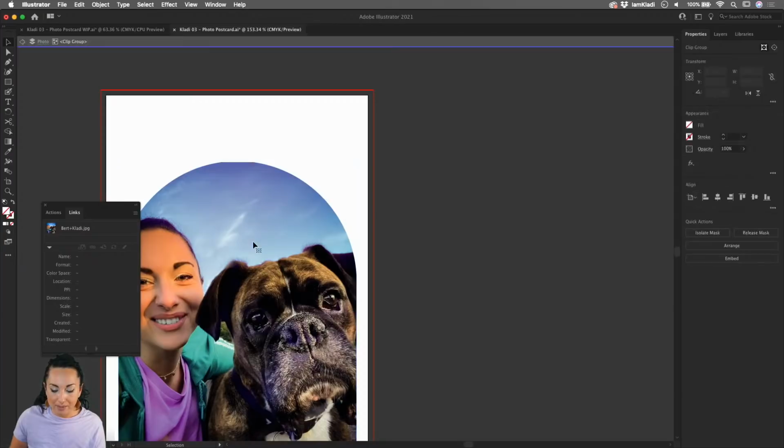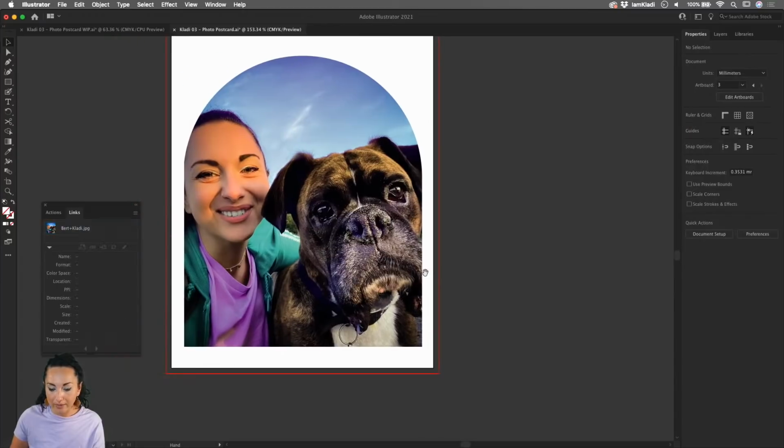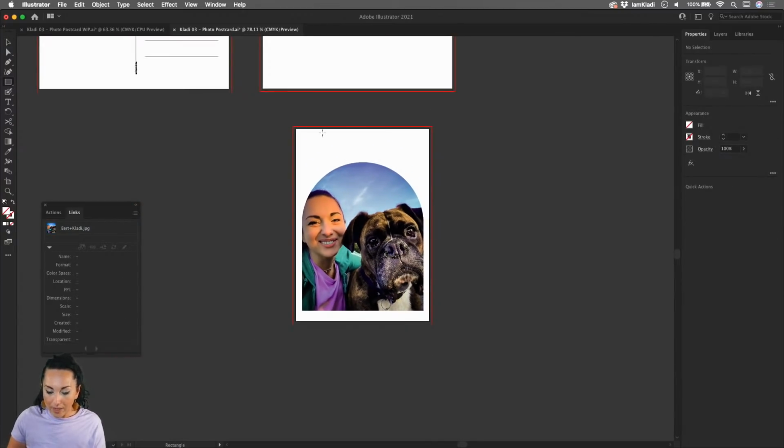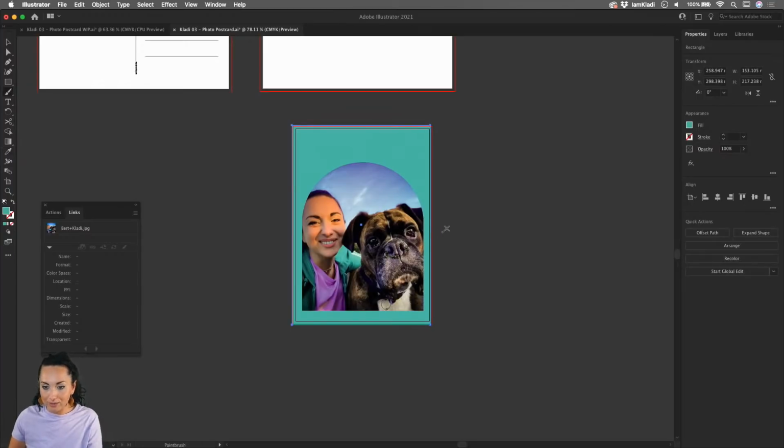That's not a problem. Simply double click on the image and you'll be able to move it, resize it, and do whatever you want. I'm going to create another rectangle to use as a background, and then press the letter I and select any color from your image with the eyedropper tool, and use the shortcut Command Shift Left Bracket to bring it to the back.